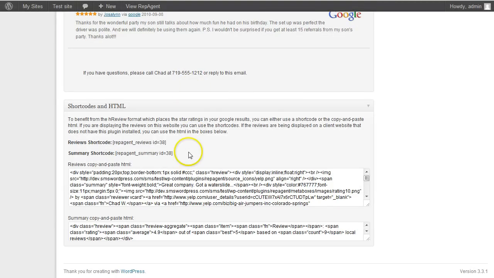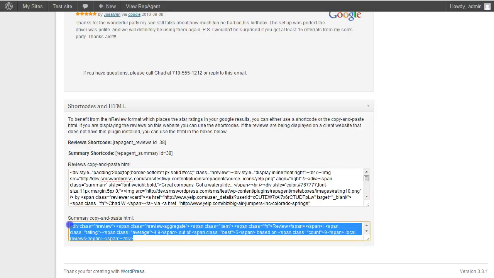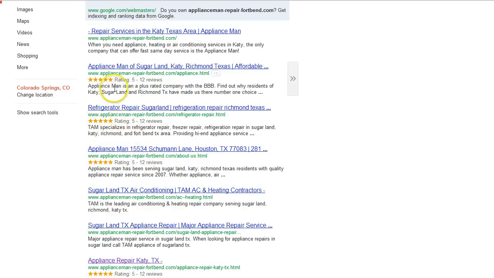So in order to take advantage of that, you need to use either the actual shortcodes, or you have to copy and paste the HTML directly into the client side if they're not hosting on your WordPress system or they don't have WordPress. So you can copy and paste the reviews, or simply copy and pasting this summary will also work, and you don't have to keep doing that. But you can copy and paste that onto the various pages of the client's website, and then as Google spiders it, they should start seeing those results show up with the star rating in the Google results.